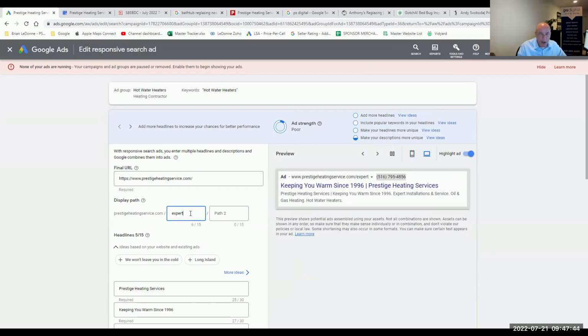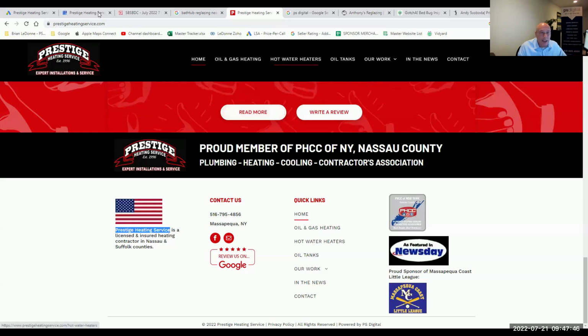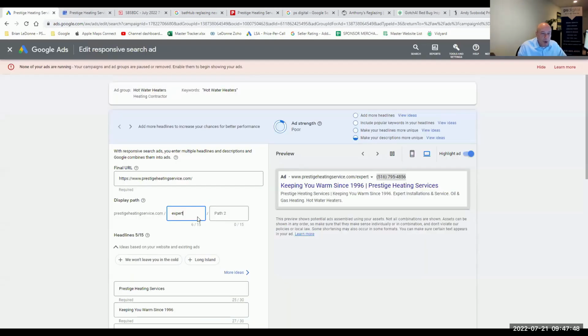Expert, what are we, hot water heaters? Let's do hot water heaters. I would do something like hot dash water and then heaters, experts. Let's see if we can. You're limited on characters. So keep in mind, if you're like, oh, I want to say number one hot water heaters all across Long Island, we have 15 characters here and we have 15 here.